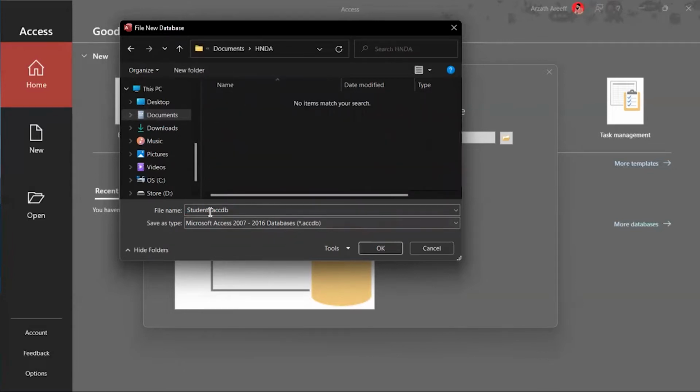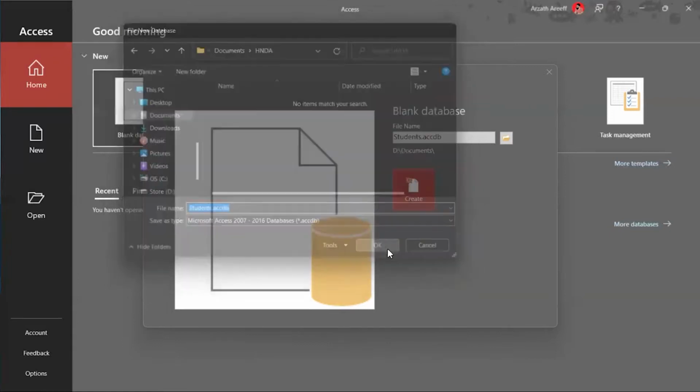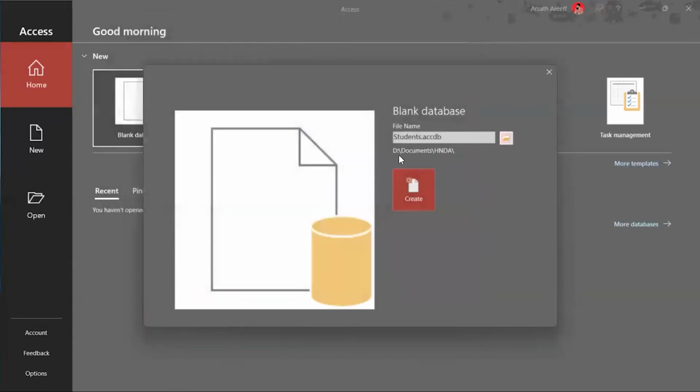Here you can see ACCDB. This is the Access database extension. You can see, right? The students is the database name, right? Here you can see the directory: D drive, documents folder, HNDA folder. I have created it right now. Then your database will appear here. Now I'm clicking the create option.